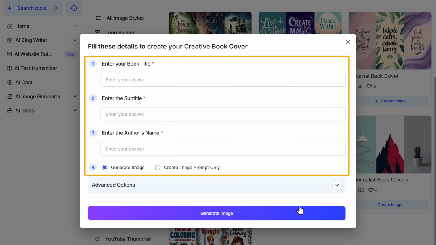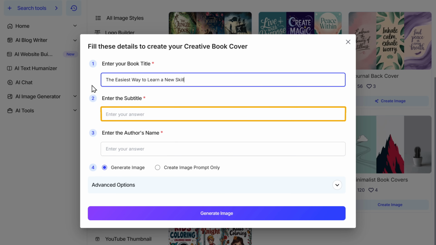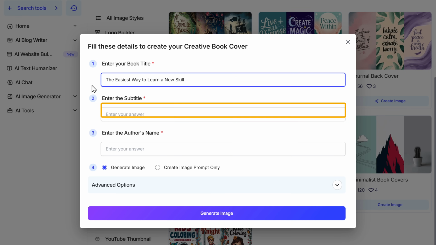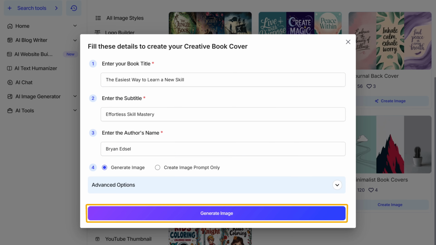Now we need to fill in a few details to generate the cover. So first, enter the title of the book. Next, enter a subtitle. GravityWrite has already generated one for us, so I'll enter it here. Then enter the author's name. Once done, click on Generate Image.